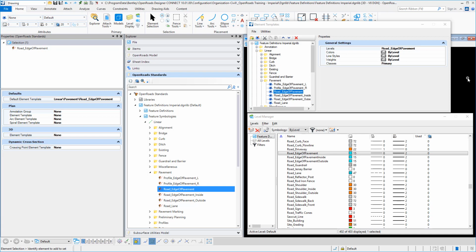To show you where we're heading, this is OpenRoads Designer Connect Edition, where we've opened up the Imperial training workspace. And just to show you basically the end product, if we concentrate on edge of pavement, we have a level called road edge of pavement. We have an element template under the folder structure linear pavement called road edge of pavement that points to this level that I'm showing here.